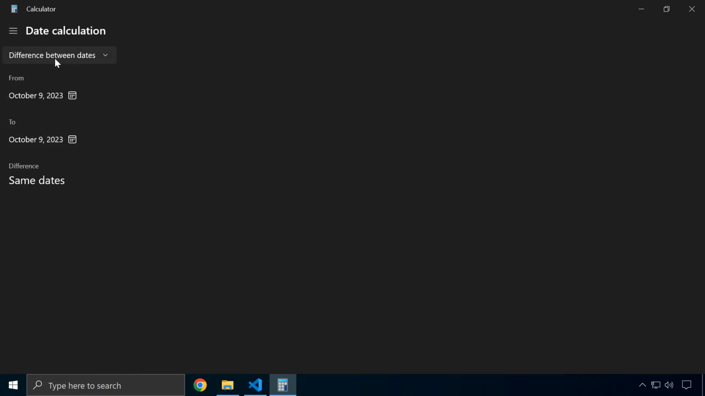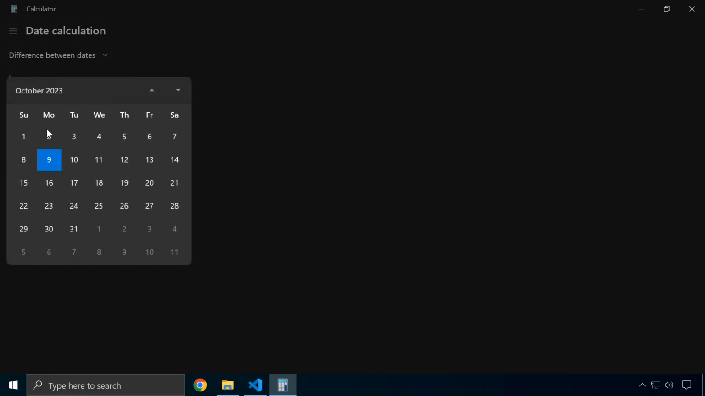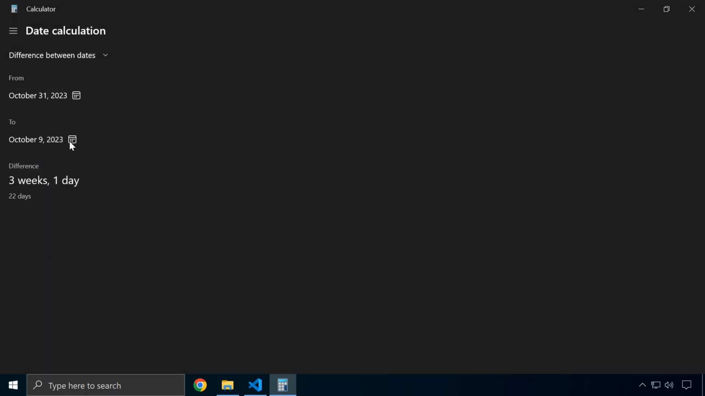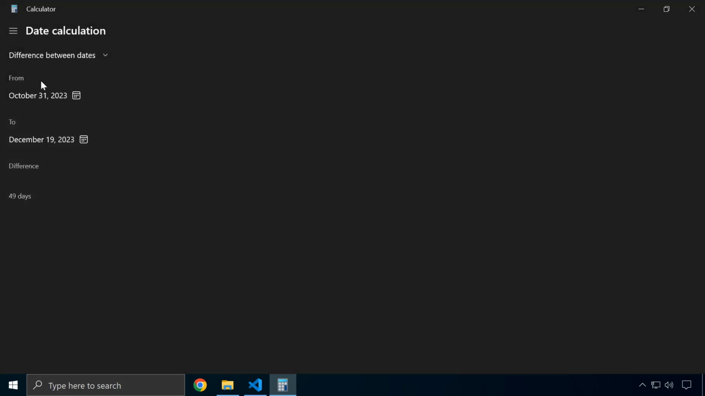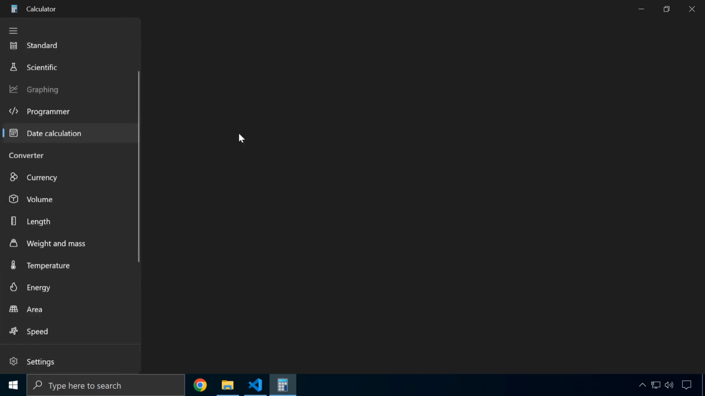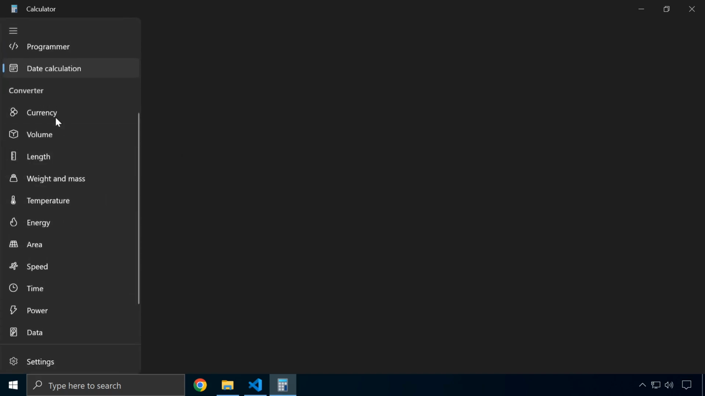We have date calculation, so this will give us the difference between two different dates, and we can check different dates and see what we're looking for. So we can go and find, okay, the 31st of that month, and we come down here, okay, how many days is it between those two days, and it will give us 49 days, and that's a very useful little tool there as well. Of course, we have converters, all kinds.